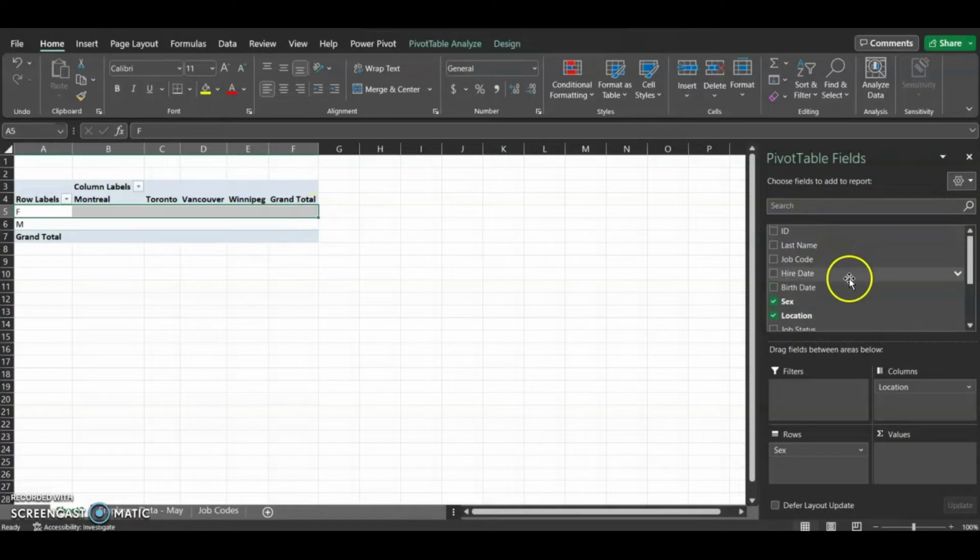Okay, so I want a count of all the employees in the company. So I'm going to use the employee ID because that's what is unique. Now, the employee ID will be that field that uniquely identifies every employee. I'm not going to use last name because it's possible that there will be people in the company who have the same last name. So I'm going to use that one field that's unique to every employee. That's the employee ID field.